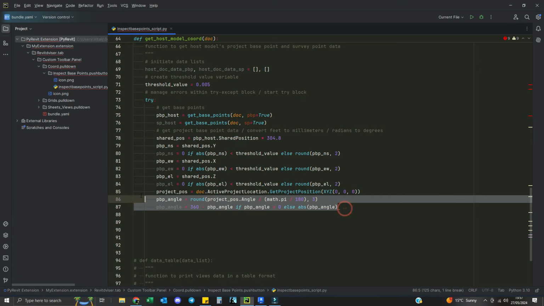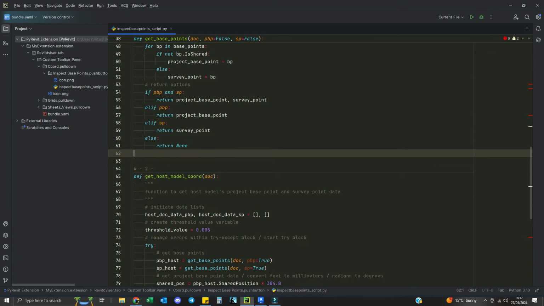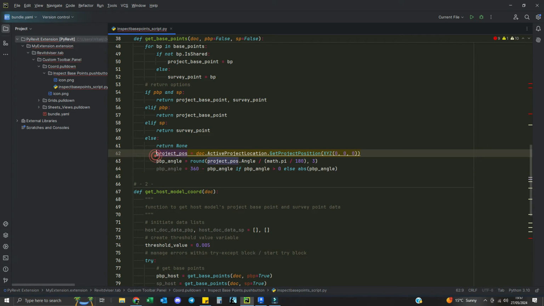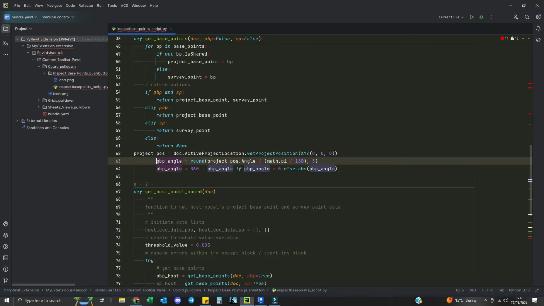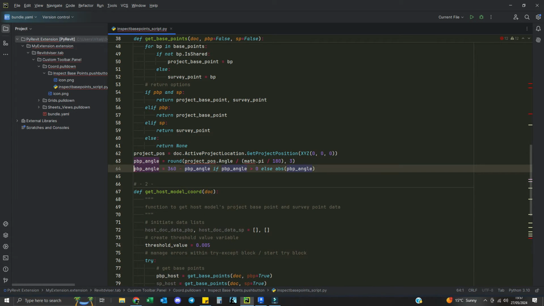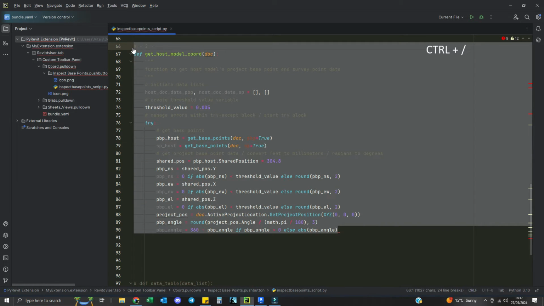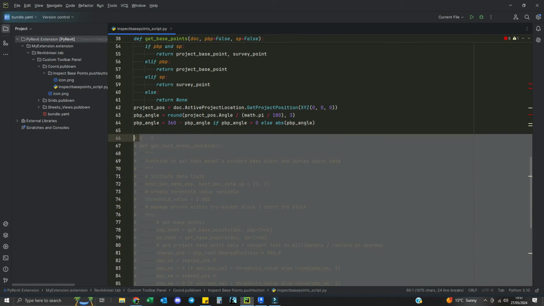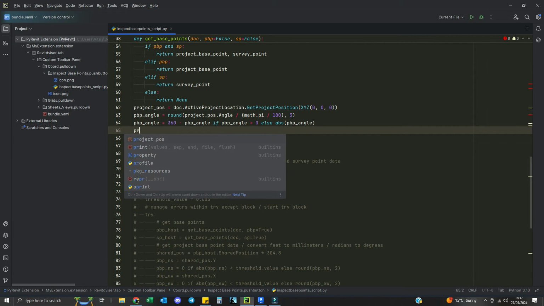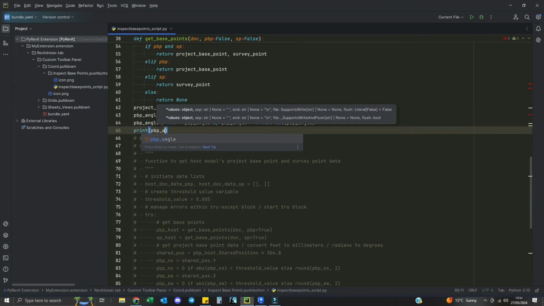But let me show you what I mean. Hopefully I can explain it. If I copy this one, let me get rid of this indentation. And for now I'm gonna comment it by clicking Control and slash on my keyboard, and I want to print BBP angle.